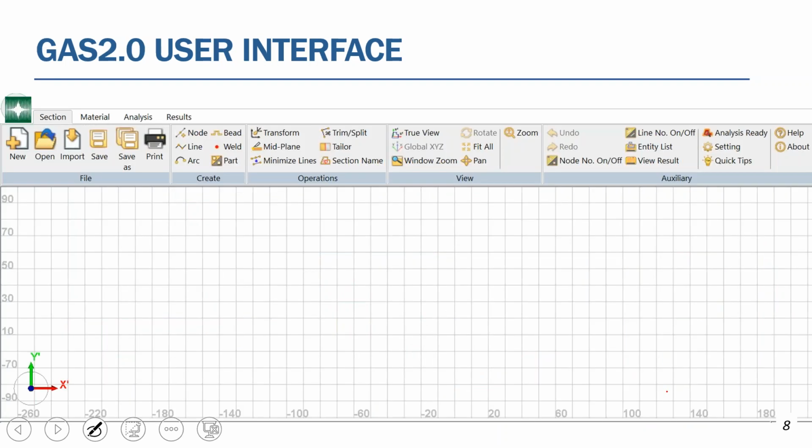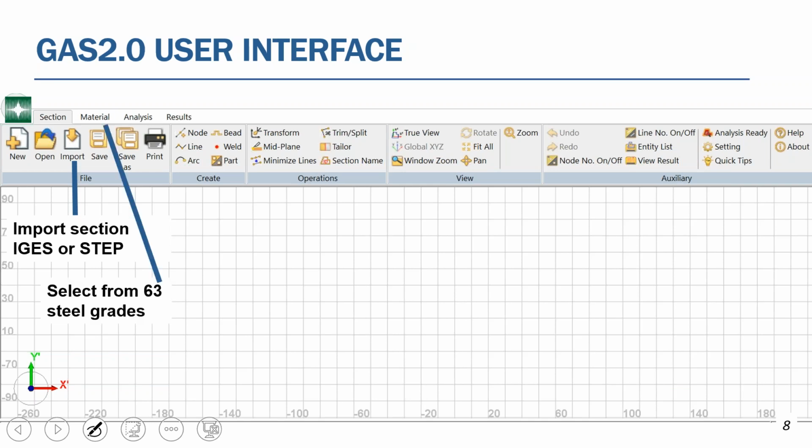The graphical user interface is very convenient, fairly common today. Let me point out a few important areas. We now have the ability to import a section from a CAD system in either IGES format or STEP format. There are 63 steel grade properties preloaded, so you can select from one of those, or the user can enter their own steel grades to use.